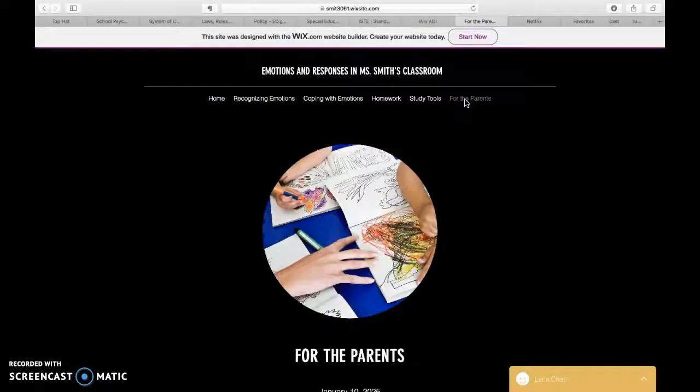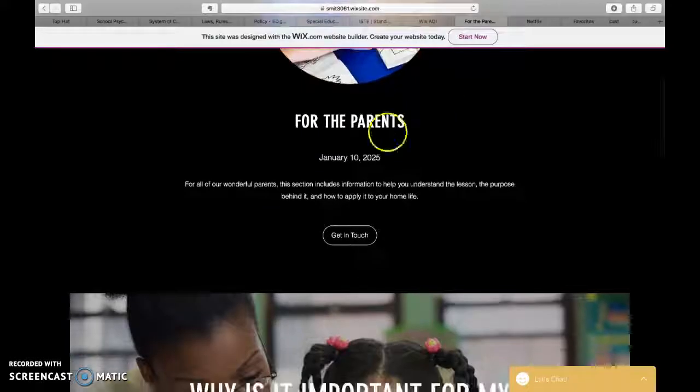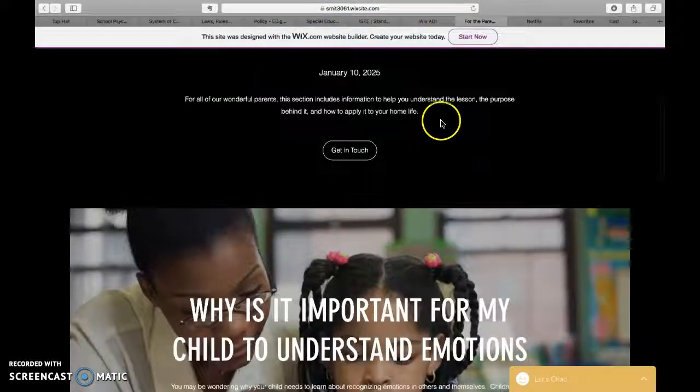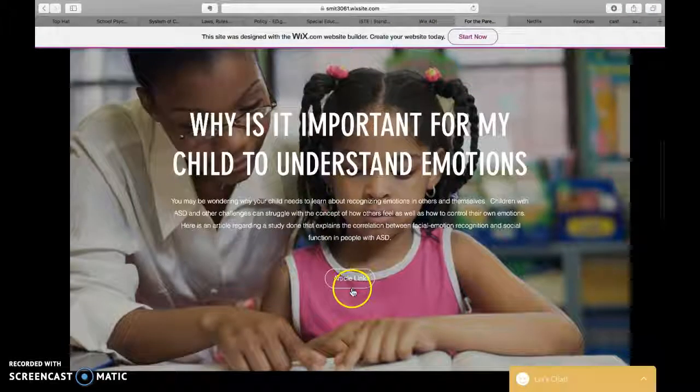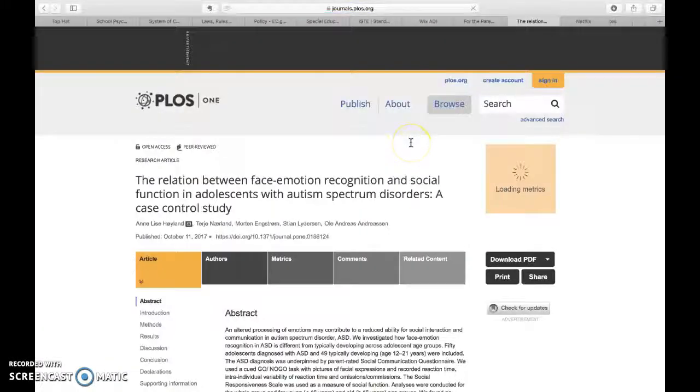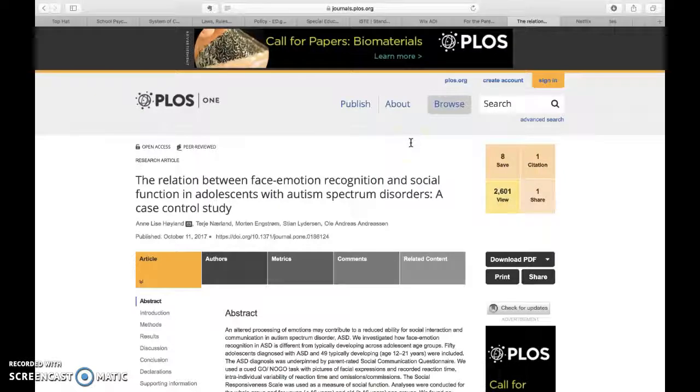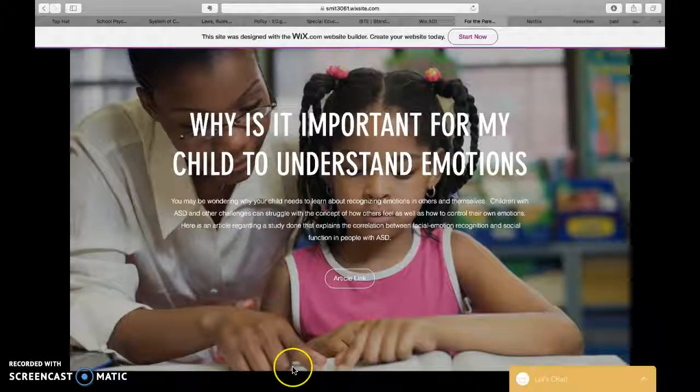Then I incorporated a slide for parents, and it has a little bit of directions down there. I have an article here linked to why this lesson is important, talking about facial motion recognition and why it's important for autism spectrum disorder.